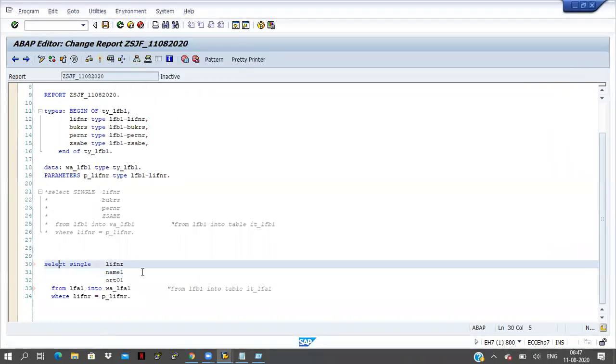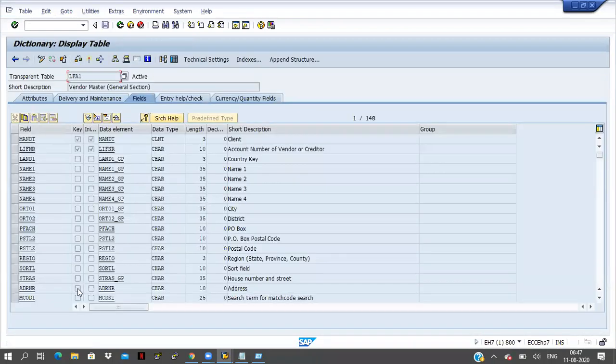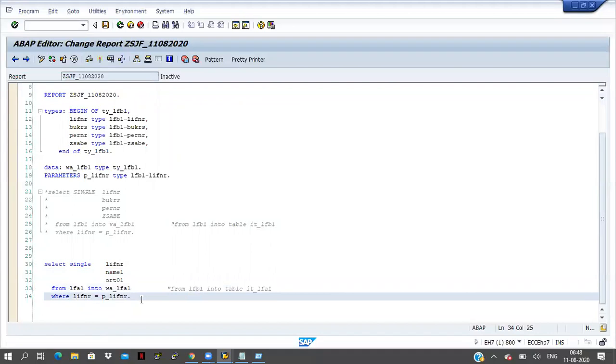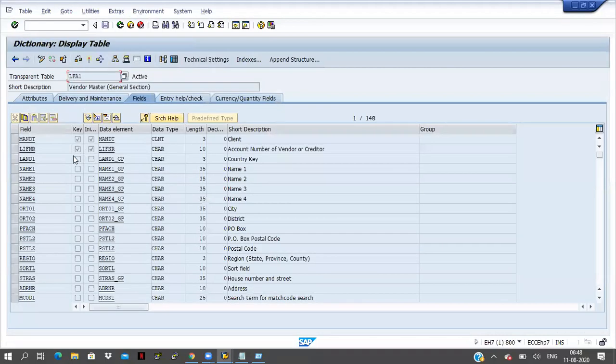First of all I will check the LFA1 table and how many key fields are there. Only one key field is there, that is listener, so I'm giving the condition for that listener only. In this case we have to go for select single, meaning it depends on how many key fields are there at the table level. Only one key field is there.